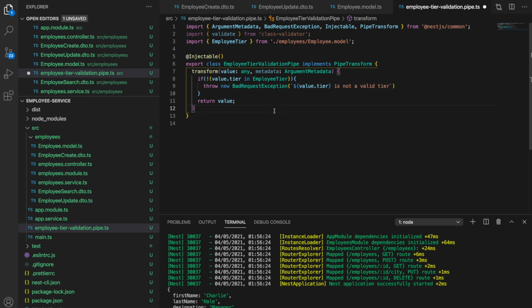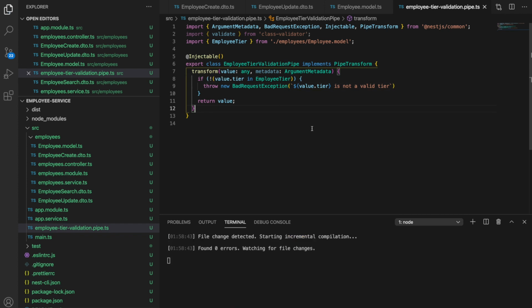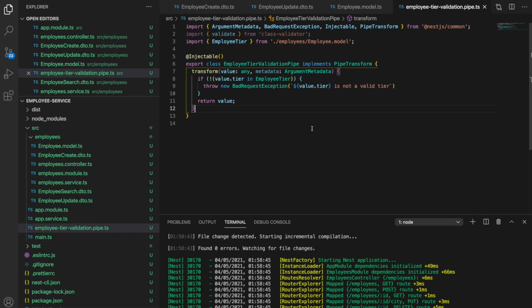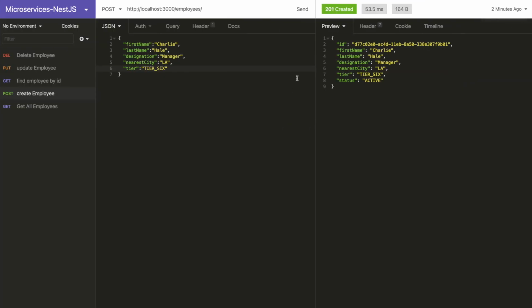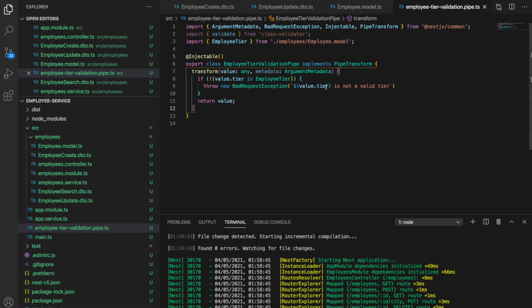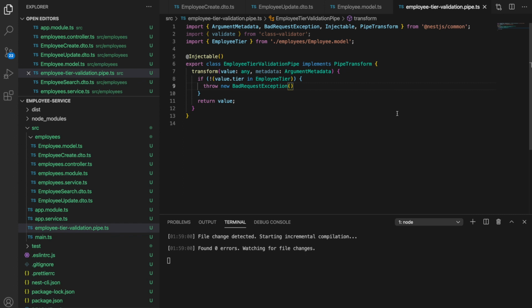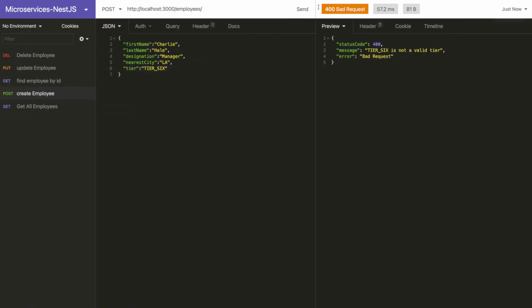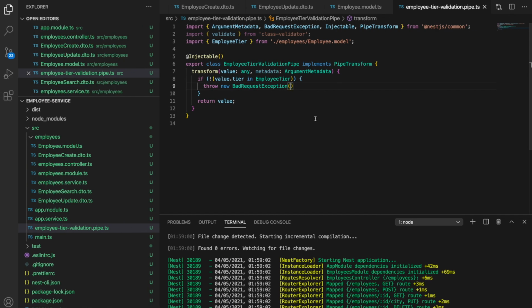So you can customize this like this. If not, it will throw a direct message, I'll show you that as well. Now I'm going to create this. Tier 6 is not a valid tier. If I don't add this message, see what happened, it just says bad request.